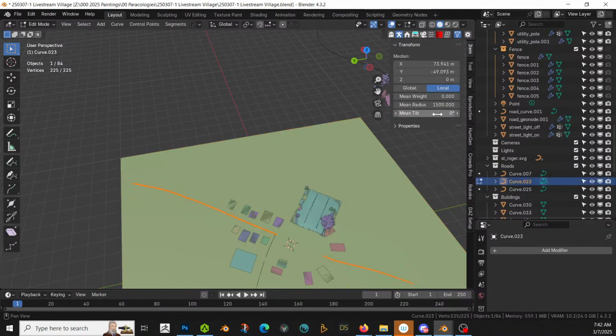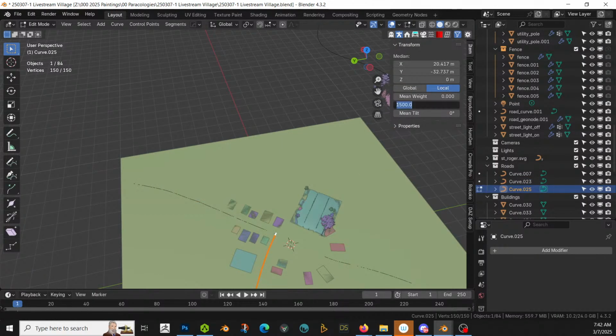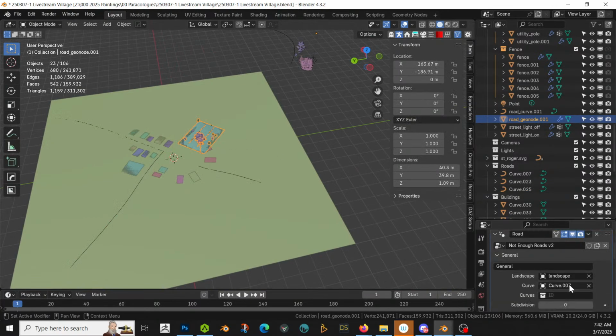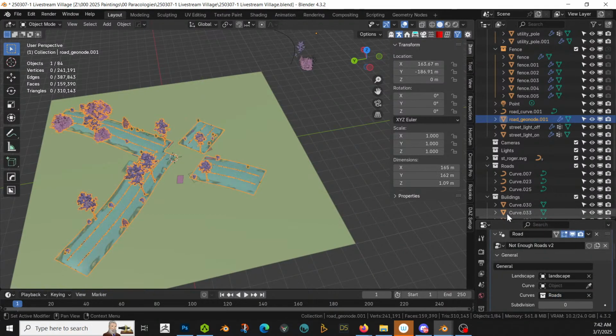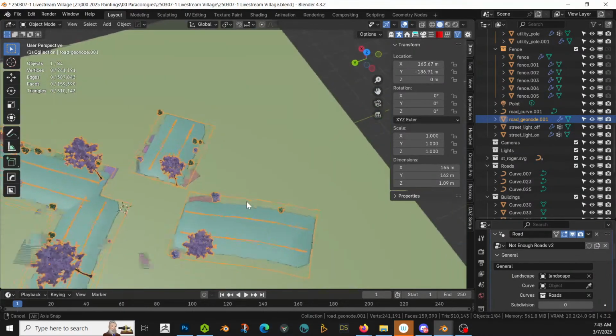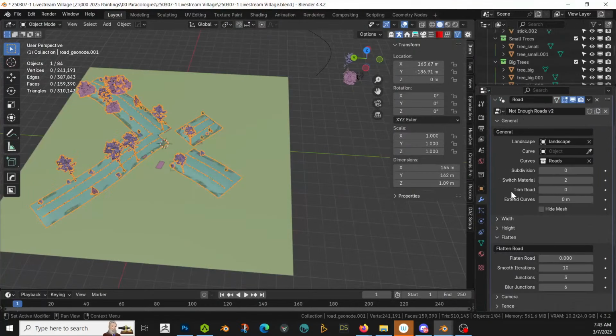Tab A, mean radius of 1. And this one, tab A, mean radius of 1. That should make it work better. Now, that object, instead of curve, now let's try road. Yes, much better. Okay. Now we can start plugging away at the sucker.